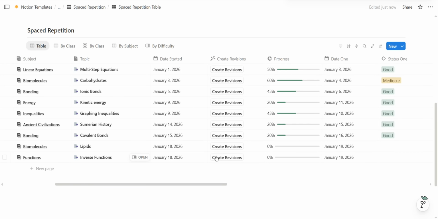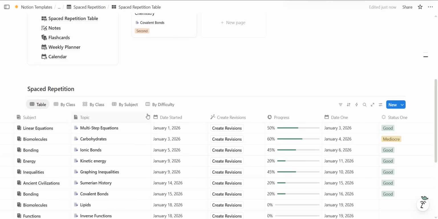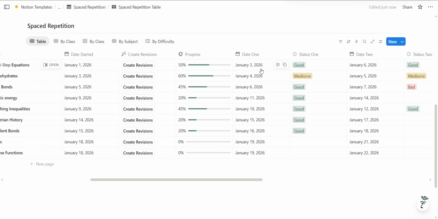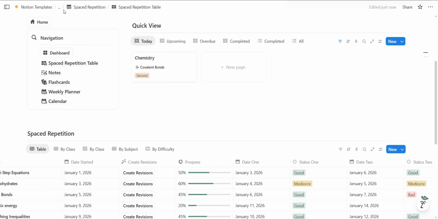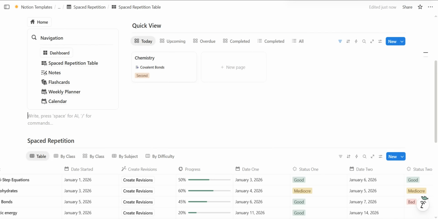I need to click this button to see the revisions in calendar. Now let's see it. So the first revision is January 19, second revision is January 22. I will go to calendar. I can see the calendar here. Let's see the main calendar. I want to see the main calendar. I'm going to the button.